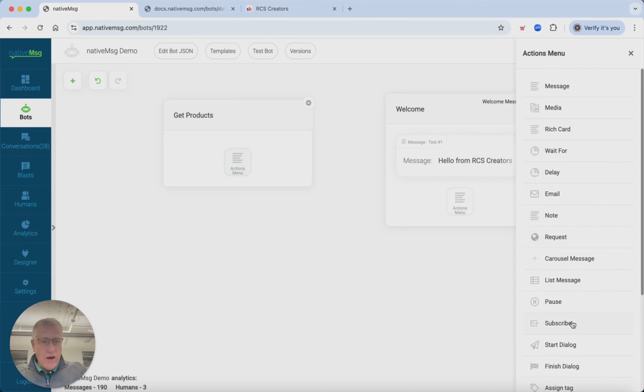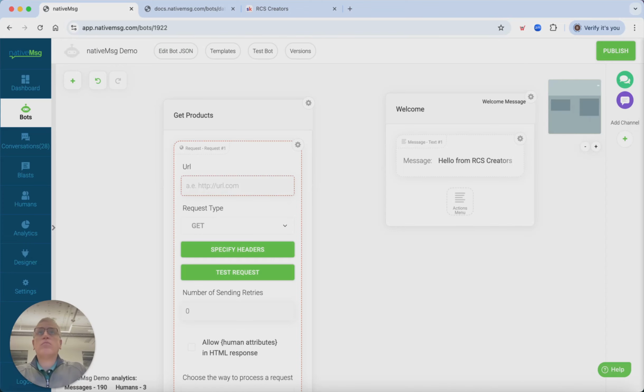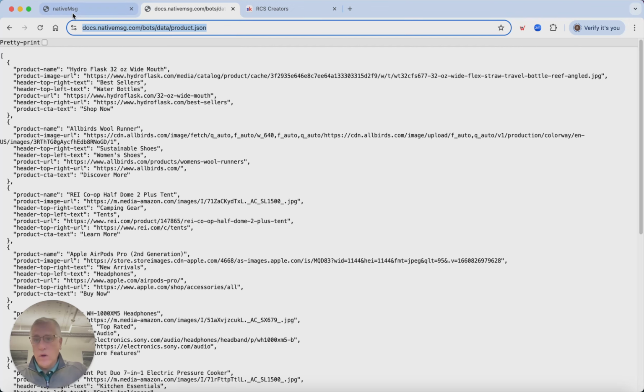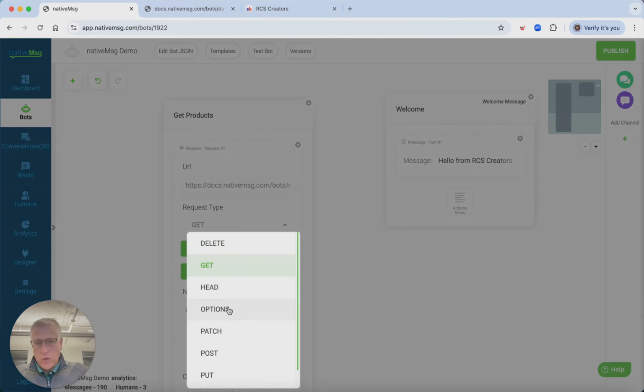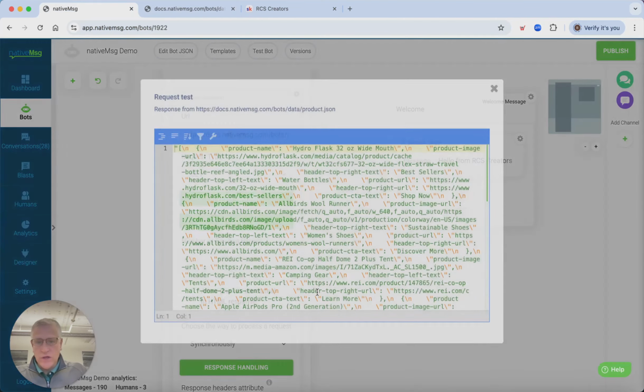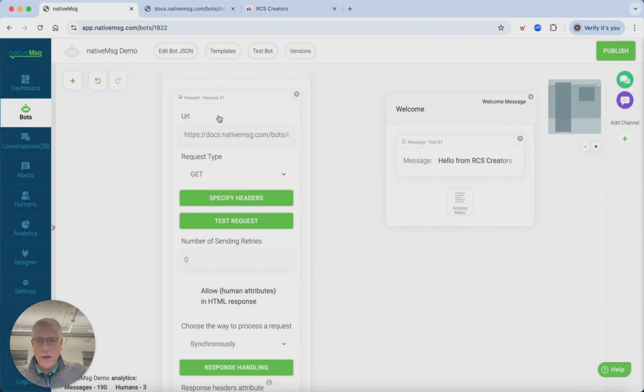So we have a number of different actions here. We can use this request action, which is going to allow us to pull in this URL from this REST API point. Here you can see there's a number of different REST request types, get, post, put, all of the typical ones you would see. Let's just test this really quick. We can test it. We can see we can pull in this data in real time.